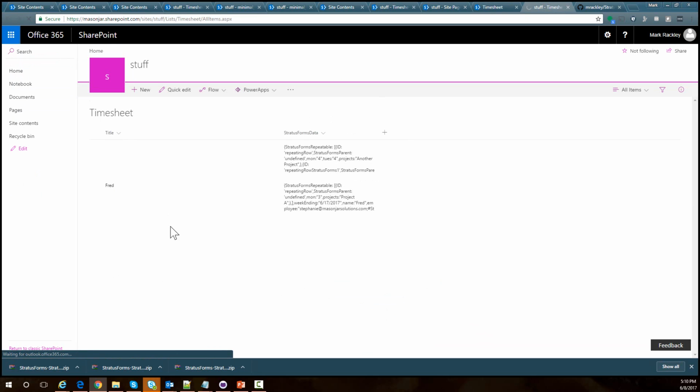You can also easily promote people fields and date fields. I do recommend that when you're promoting fields to your SharePoint list that you keep it simple.